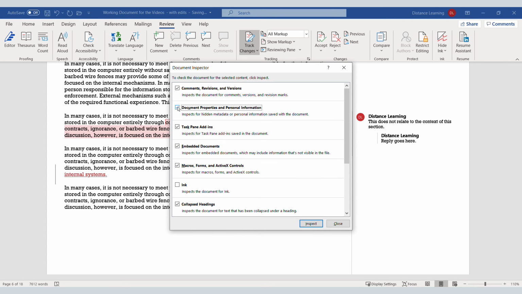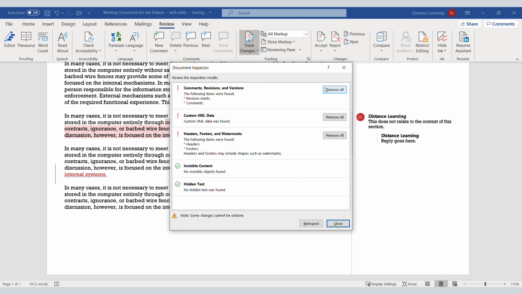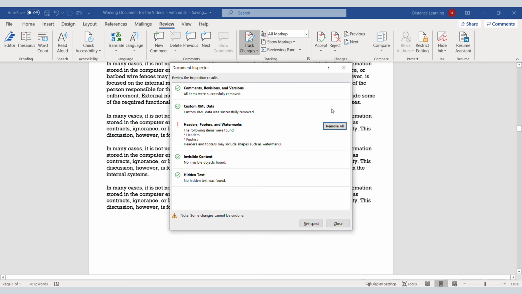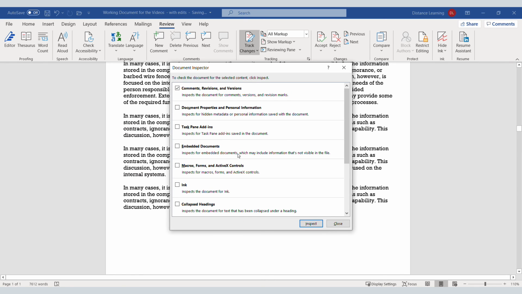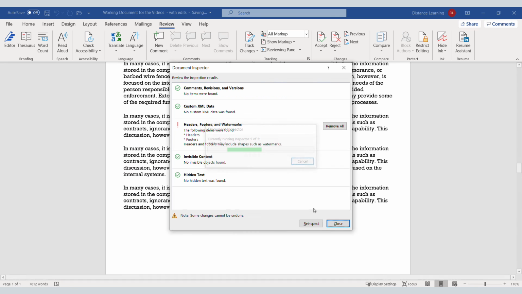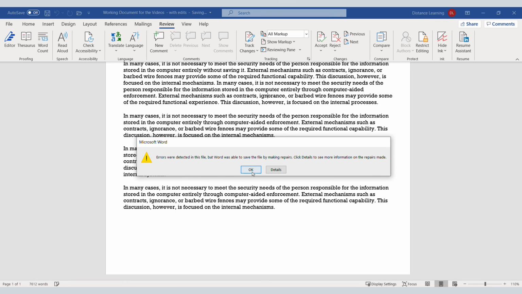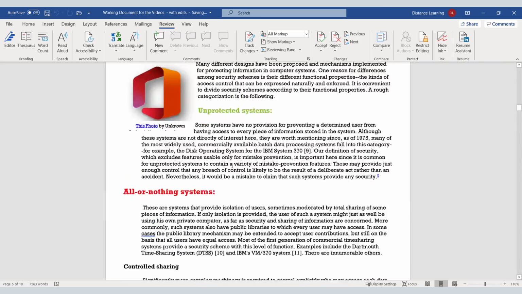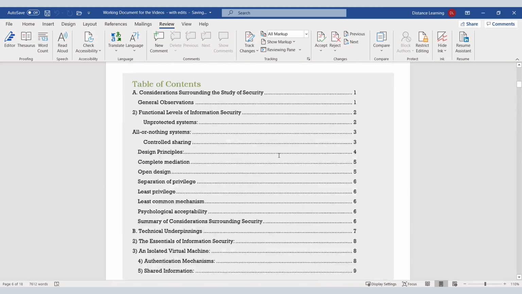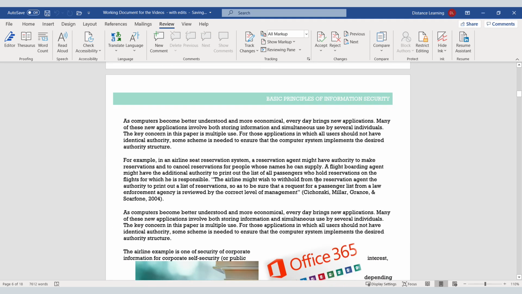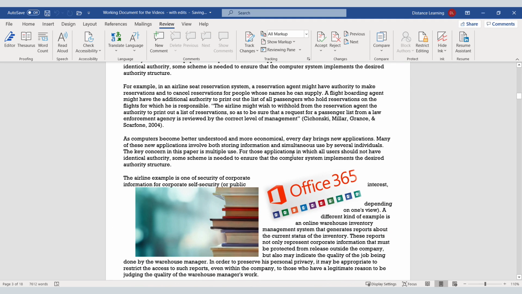Let's say you don't care for these other document properties, your name and how long it took, but we want to remove all the comments, revisions, and so on. We click on Inspect, and then remove all the comments and notes about the comments. Reinspect it again. And now it is safe for you to send this document to your audience, and they will not be able to view any of those comments that you had made while working with your team.